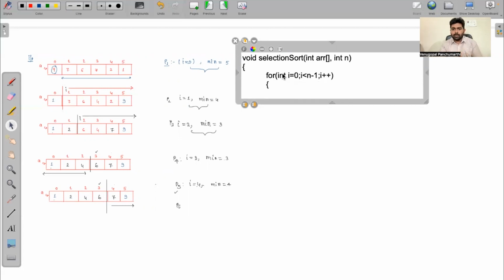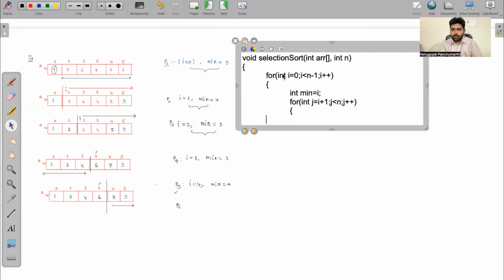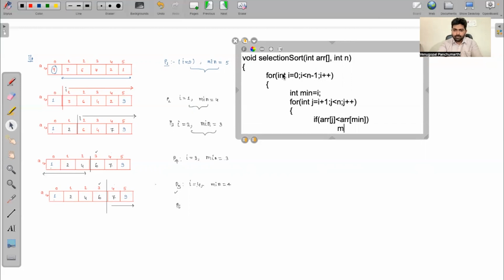Let me take one variable called minimum, int min. Initially min will also point to the ith index only. Now j will start from i plus 1, so the left side is not disturbed, and you can run till the last element, j plus plus. You just need to compare and find where the minimum is. If array of j is smaller than the existing array of min, then you have to update min to j.